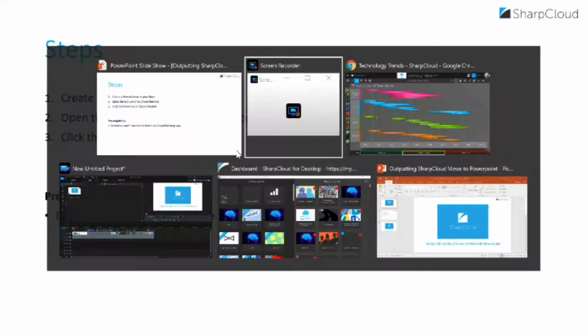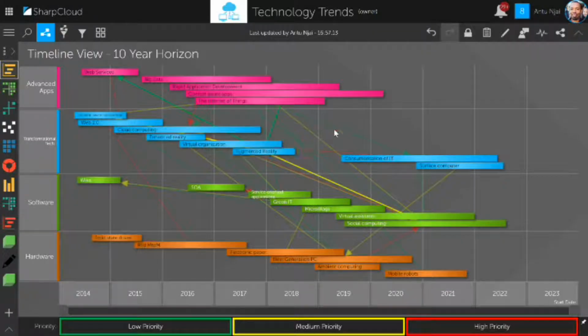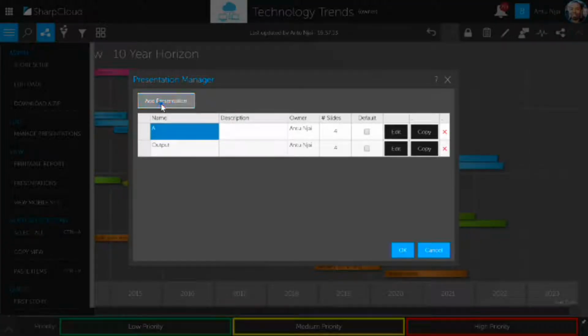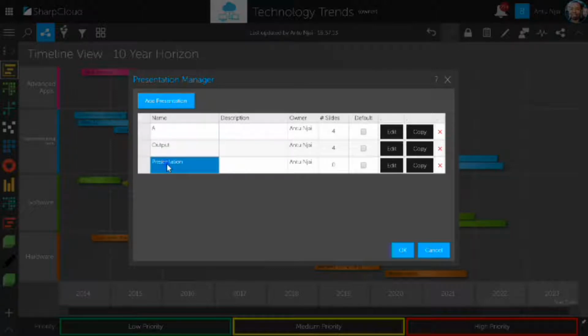So I'll switch into my web browser, and here I've got a SharpCloud story. Let's imagine I want to output some views from this particular story. I don't need to output just the saved views from the left hand side, but I can choose any of those. But the key thing is I need to create a presentation, which I'll do now by going to Manage Presentations, and I'll add a presentation. I'll call this maybe Meeting, because maybe I'm outputting some views for a particular meeting.